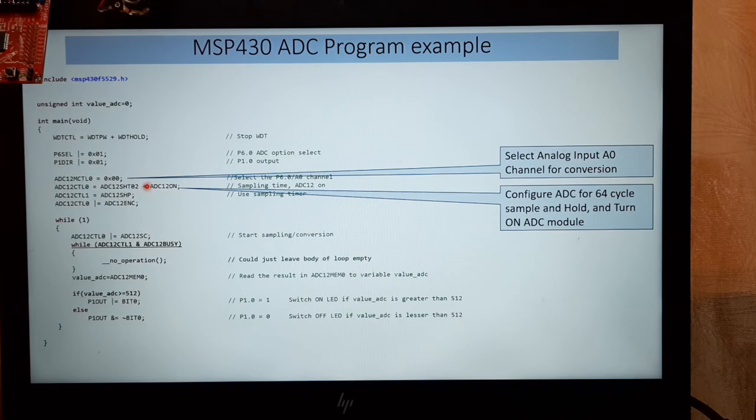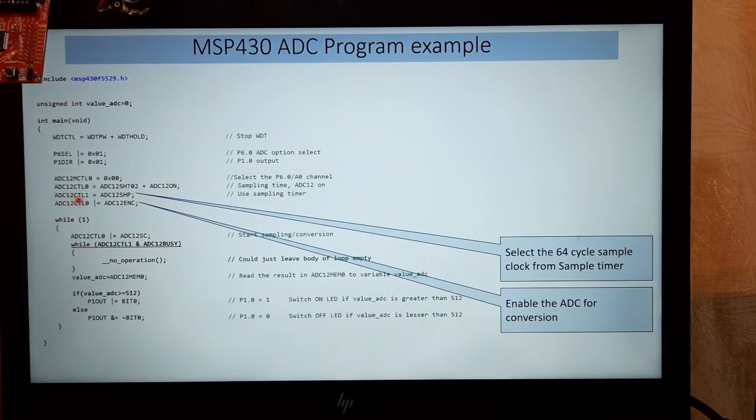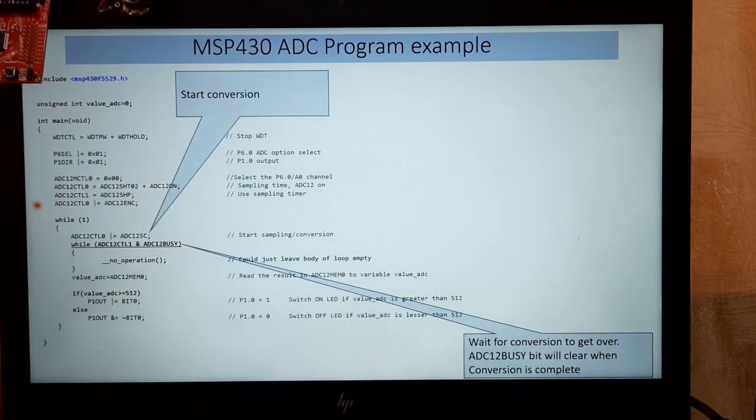I am selecting a sampling rate and turning on the ADC module. Next, I want the sampling rate clock to be generated by the sampling timer. So I'm loading ADC12 CTL1 with this value. Next, I'm enabling the ADC module so that it can start conversion. So I'm entering an infinite loop. By loading this value to ADC12 CTL0, I'm starting the conversion.